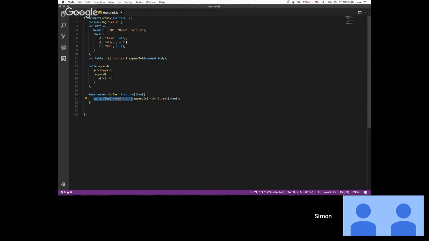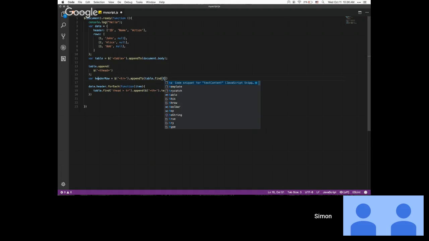Let us try to restructure the logic slightly, and instead of making this lookup over and over again, we'll use a variable name in this place. This can be done by removing this part from here. And actually, we don't need this. We need a new variable called header row that will be a tr, the jQuery object created around the tr tag. And now we want to append it to the table, find the head.